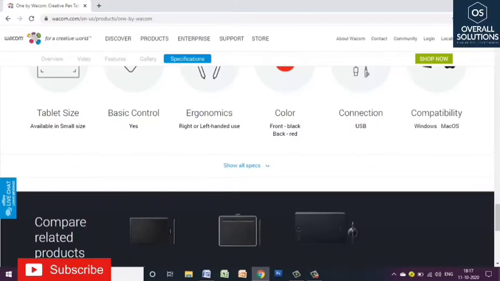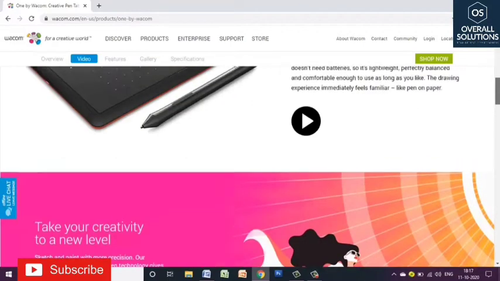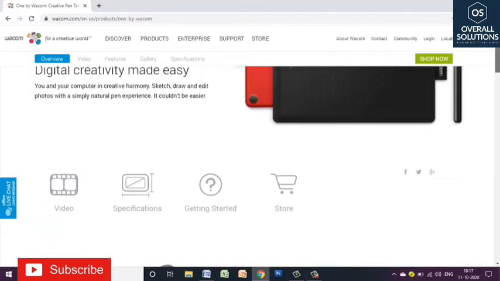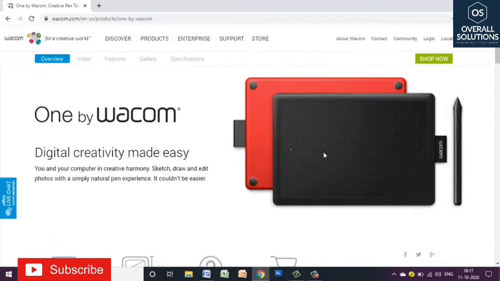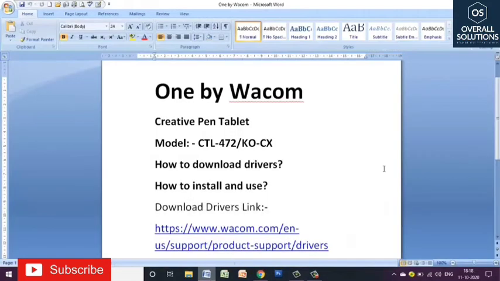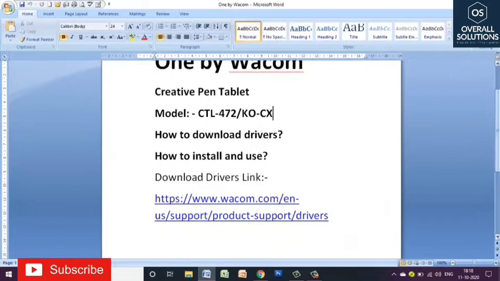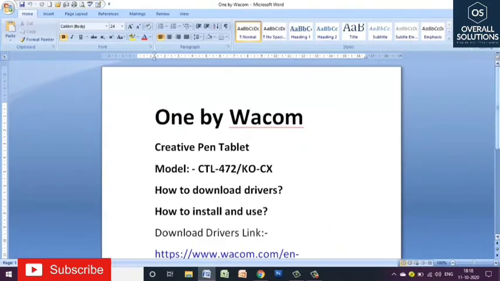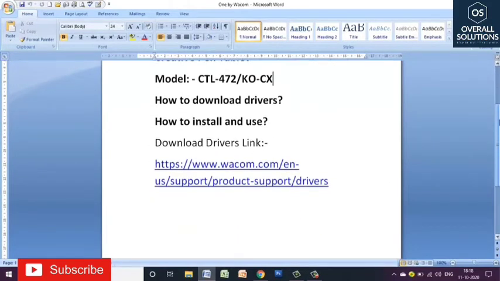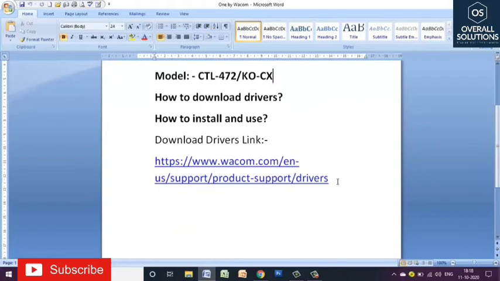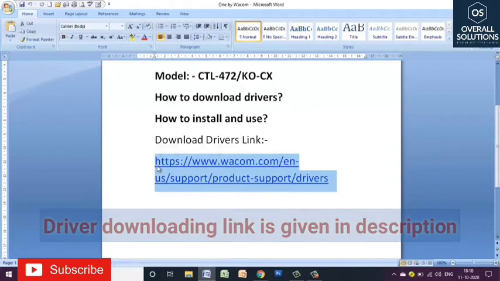So you can see I have opened a website here, and in this website you can see the first look of your One by Wacom. This is a creative pen tablet. There is also a pen-like structure that is provided by this company with the tab. In this video I will show you how to download the drivers from the Wacom website, and you can install those drivers on your PC or laptop.